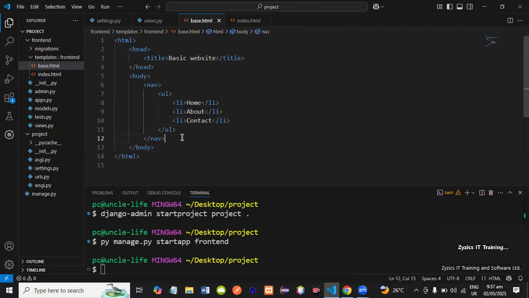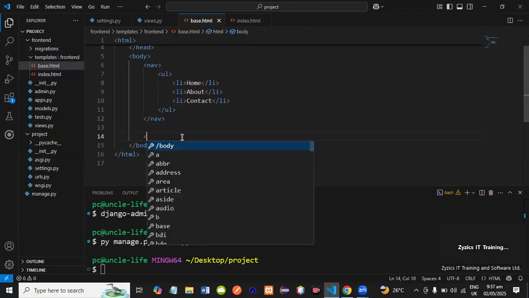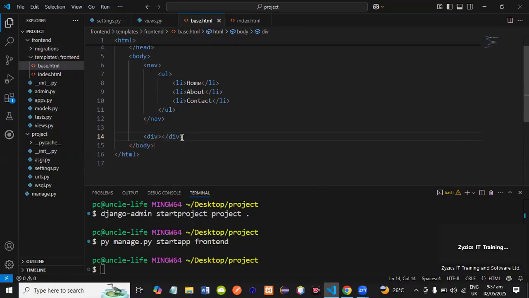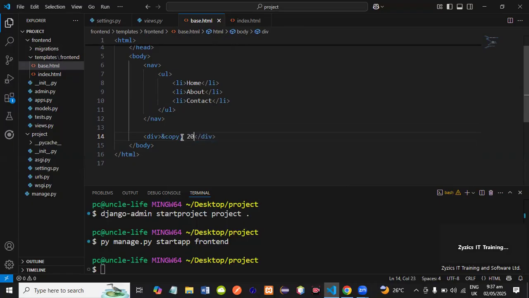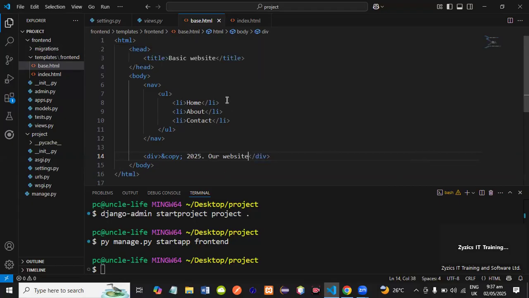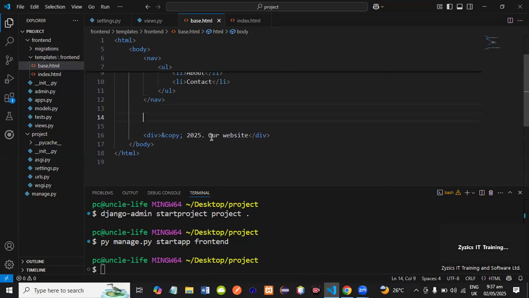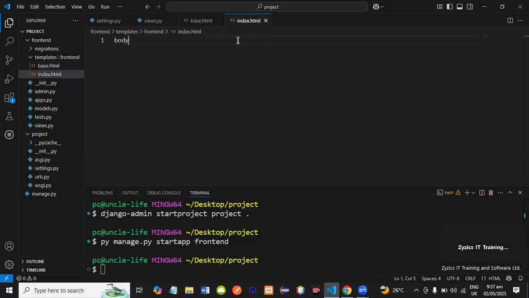Let's just have a small footer. We can have a div called footer. Let me just put copyright 2025 here, our website. All right, so let's just leave that. So this is very basic and this should be repeated. Now, this is the portion where we would want to have our content for the index page.